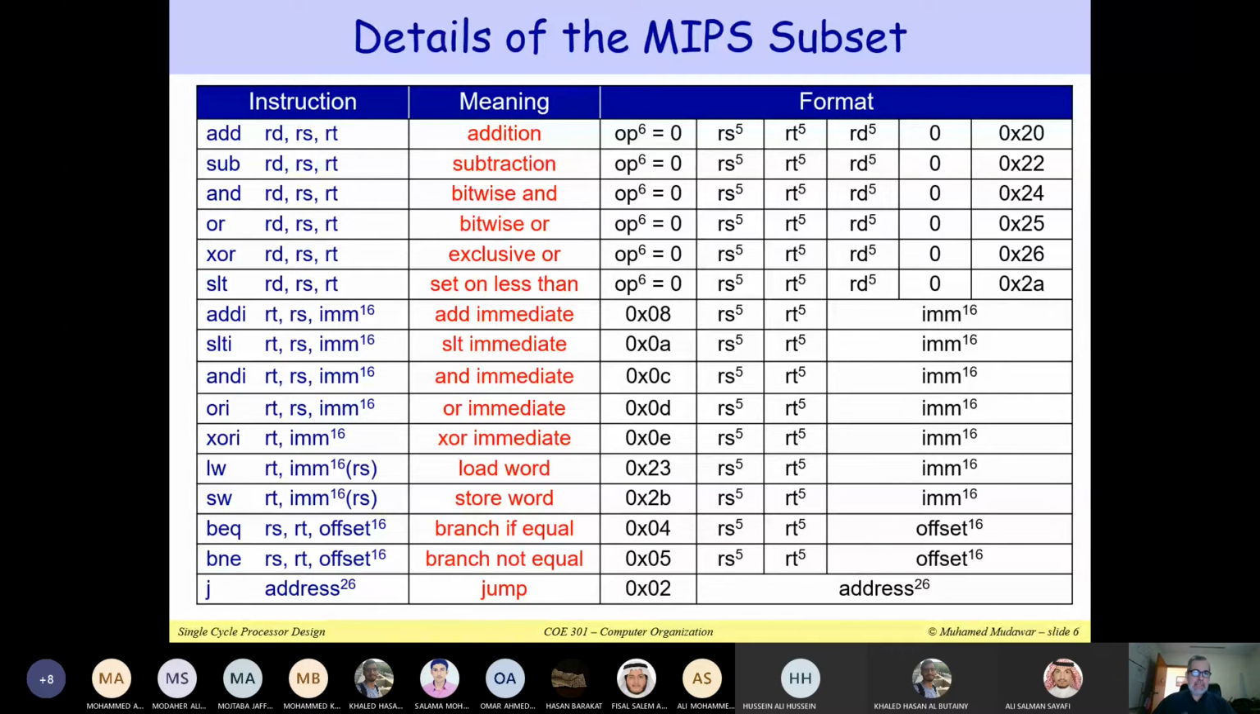So this is the list of 16 instructions that we have seen in the previous slide. Notice that the first 6 are of the R-type format. Notice the opcode equal to 0. We have 3 registers, RS, RT, RD, and each instruction has a unique function code. So these are R-type instructions.